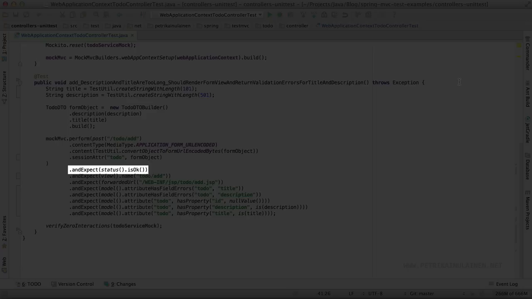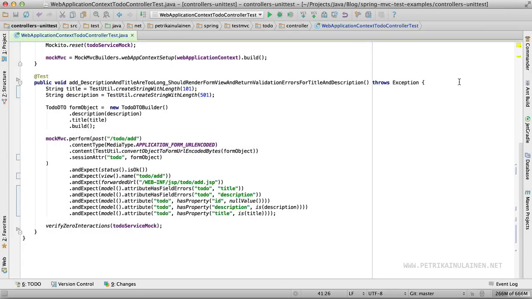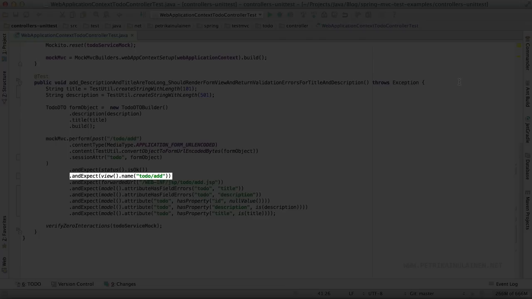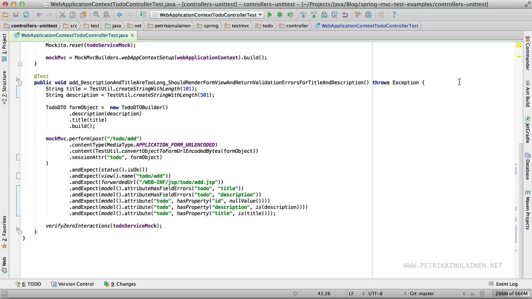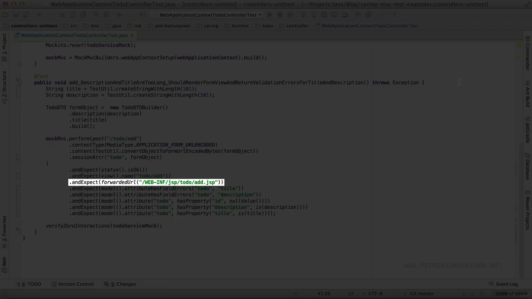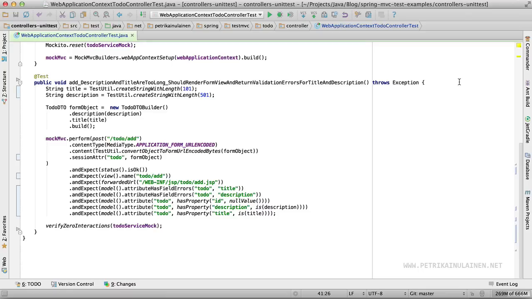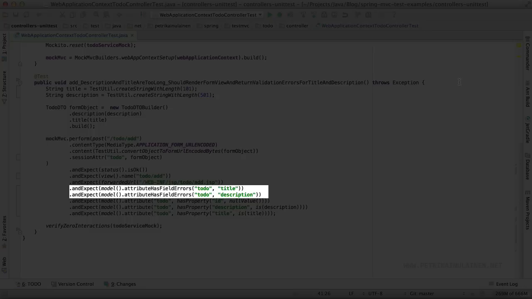5. Verify that the HTTP status code 200 is returned. 6. Verify that the name of the returned view is todo/add. 7. Verify that the request is forwarded to URL /WEB-INF/jsp/todo/add.jsp. 8. Verify that our model attribute has field errors in the title and description fields.